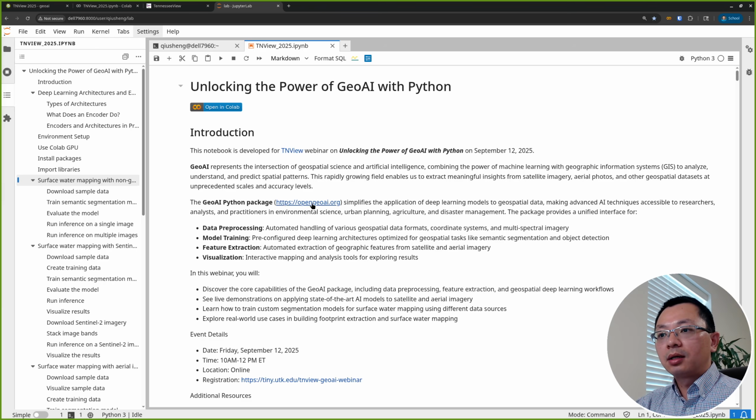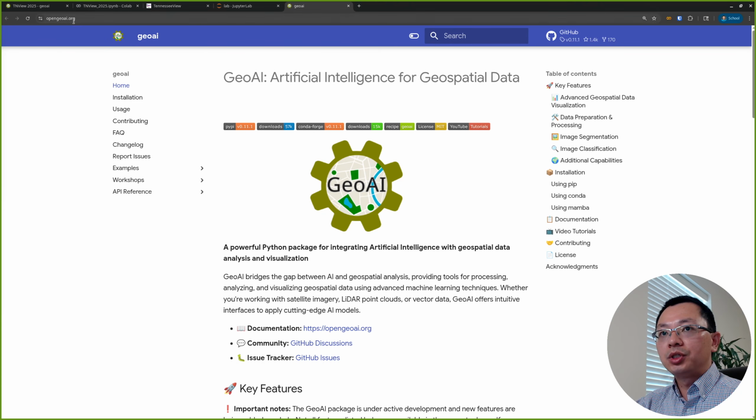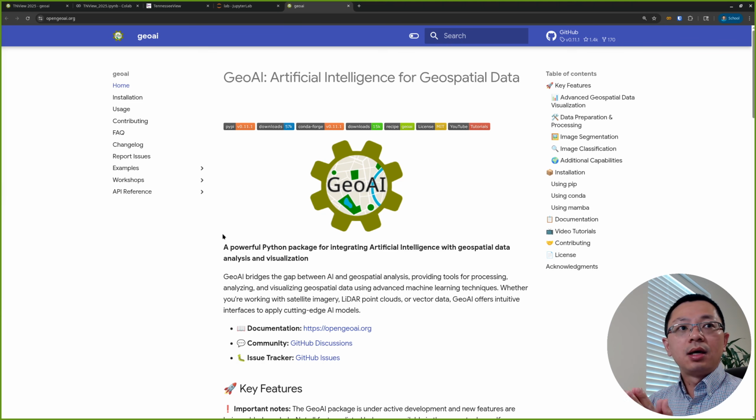If you go to the website, opengeoai.org, this is a package that I actually created 2 years ago, but I didn't have time to develop it until 2 months ago. So most of the functionality that we are going to try today is pretty new.